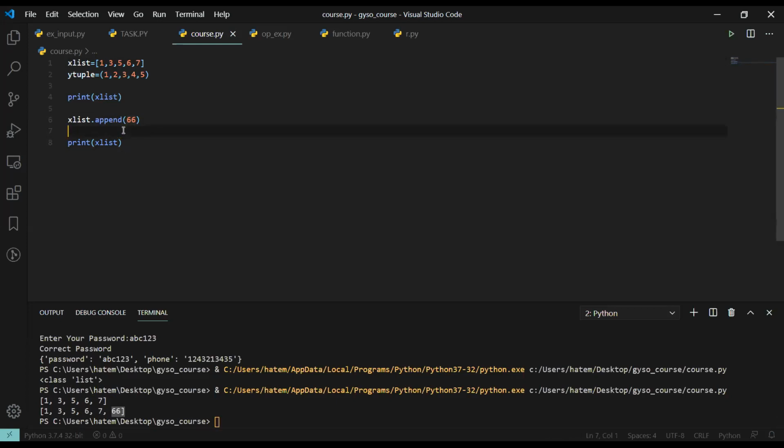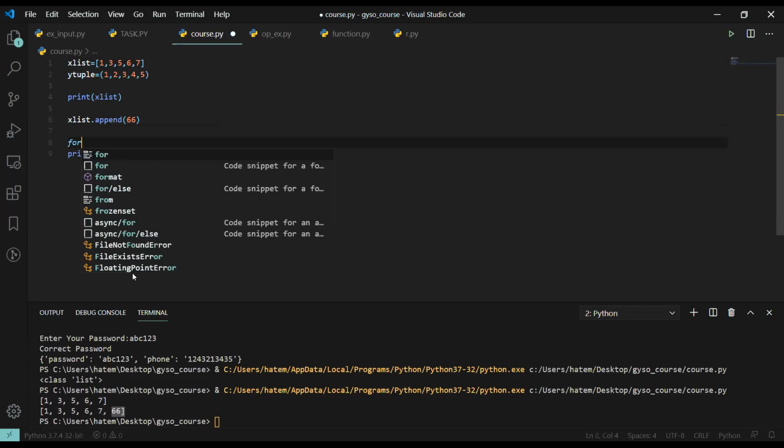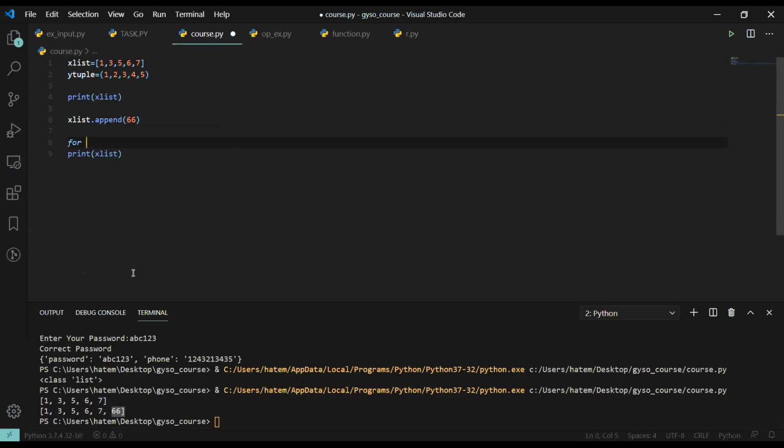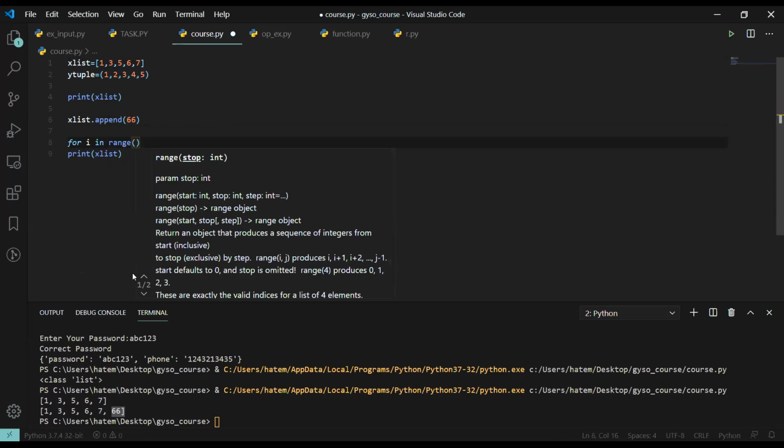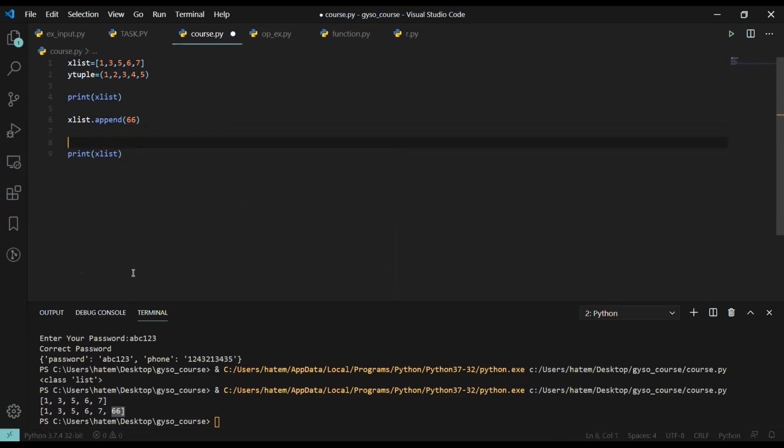And also I can append as much as I want. I can, let's say, create a loop that adds values to my list. For example, let's say for I in range, or let's say while true.